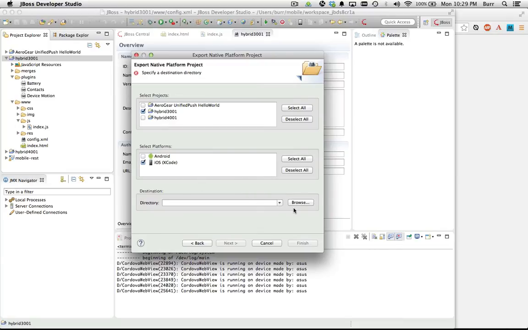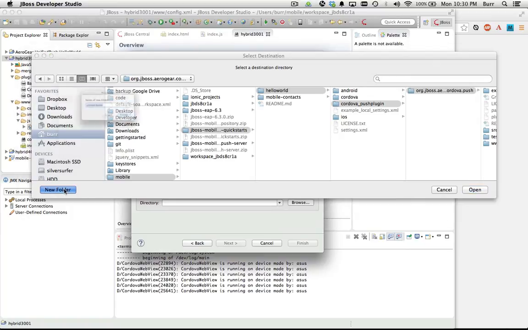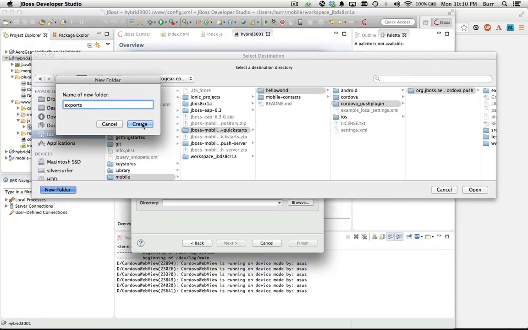I want the iOS version. I can also have the Android version. This is valuable if you want to do some hardcore debugging of the application in the native tooling for that platform, right? So Android or iOS in this case. I'm going to hit browse here. I'm going to come over here to mobile. I'm going to call this exports.